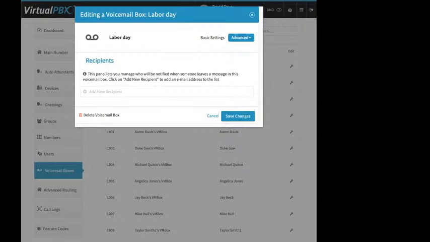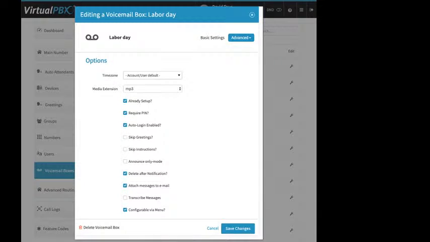Recipients. So your user voicemail boxes already have one recipient built in. You can add additional ones here. For any voicemail box that you create separately, you would want to add at least one recipient, so someone's notified when a voicemail is left. And then under options, once you've added the greeting media and recipients, you can then change the voicemail box to say it's already set up. And then here you have the options for delete after notification, as well as attach messages to email.